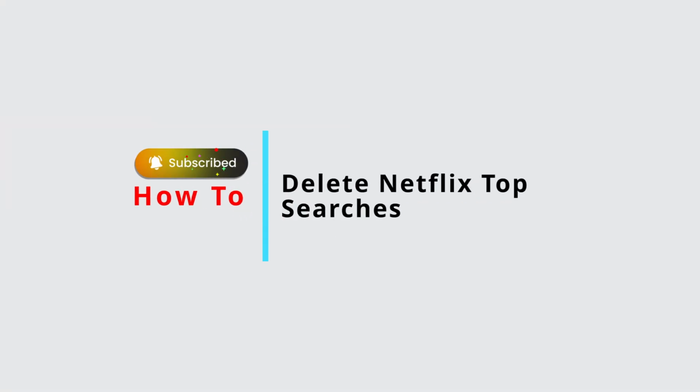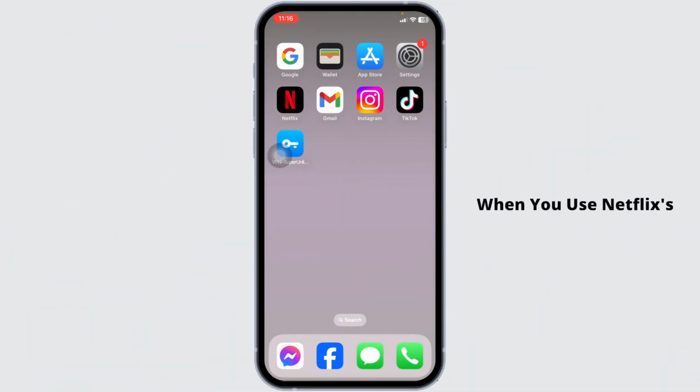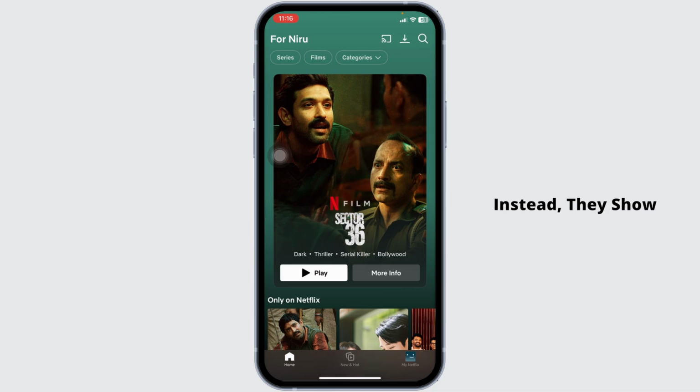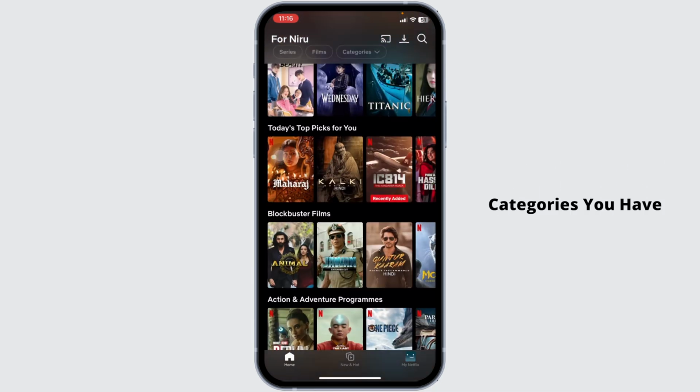How to delete Netflix top searches. Let's get started. When you use Netflix search feature, you will likely see a section called recommended searches. These aren't based on your personal search or watch history. Instead, they show popular searches made by other users in your region or based on the categories you have watched.